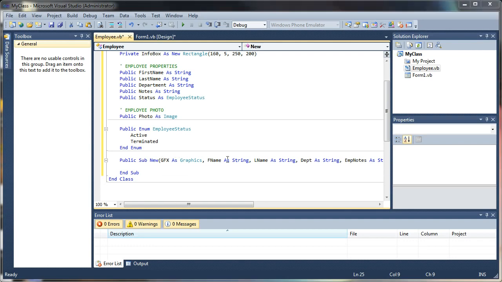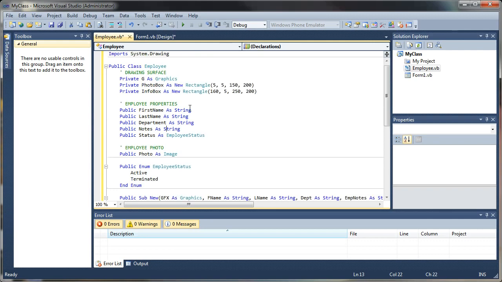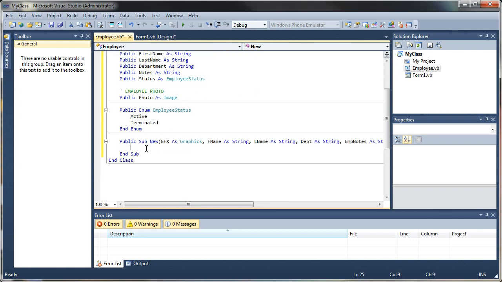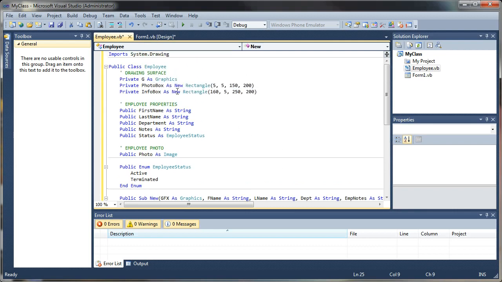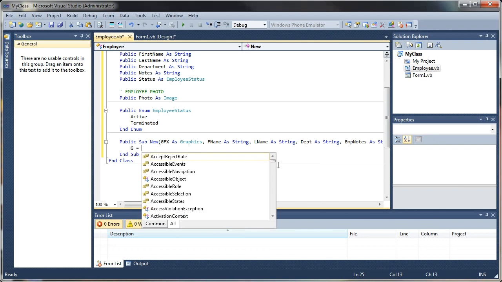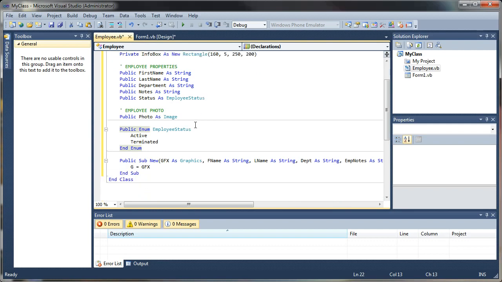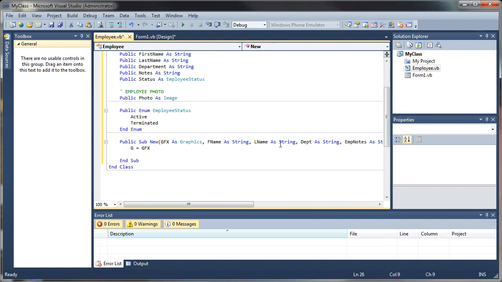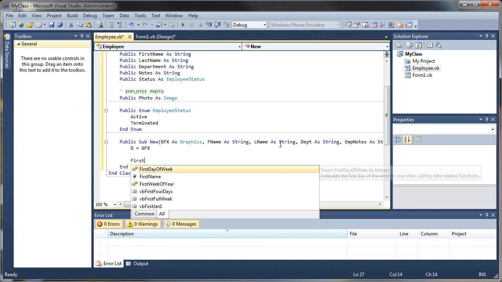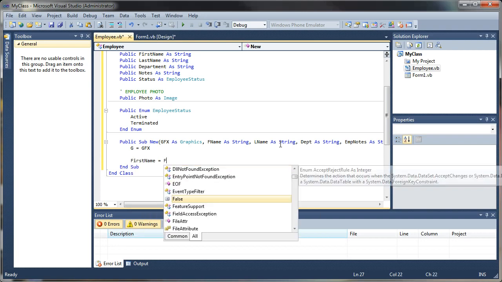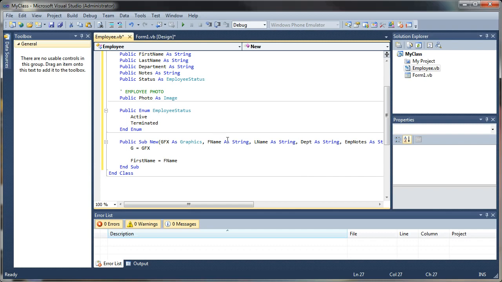Now we can get down to pushing these values to our class properties when a new instance is generated of our class. So first thing we want to populate is our graphics object. So I'm going to say G equals GFX. So we're passing this parameter to this variable. Pretty simple. Then we can start passing our other properties' values. Let's see, we'll start with first name, and this will just equal fname from this parameter, and then last name, department, and notes. So let's just go through these.